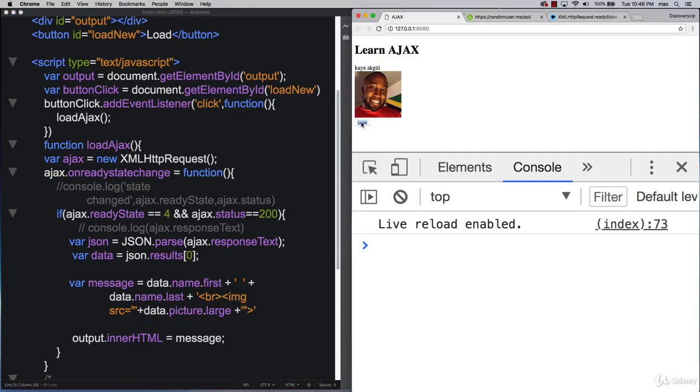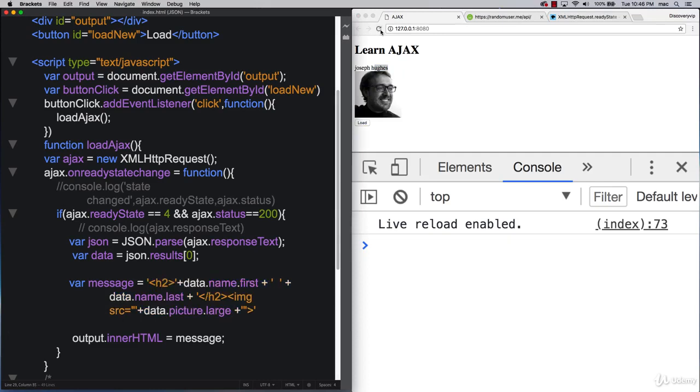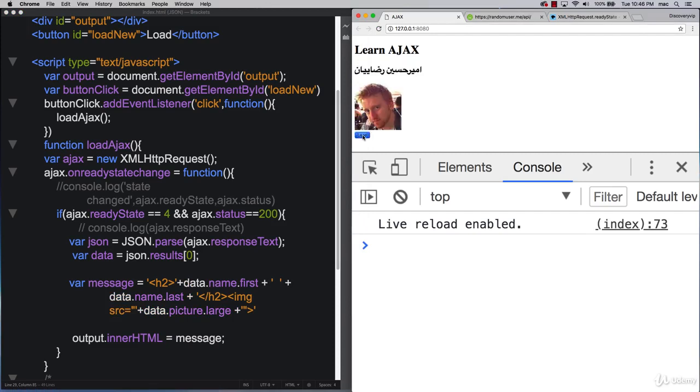So there we go. We can load a bunch of pictures, a bunch of names. We can do something with that name as well. If we want to make it larger, let's have some fun with this. So refresh, load. There we go. We're loading a bunch of randomly generated pictures and people's names, all dynamically coming from the website, and all using AJAX. So try it out for yourself and see what you can make happen.